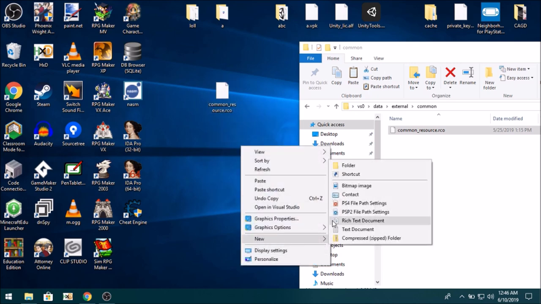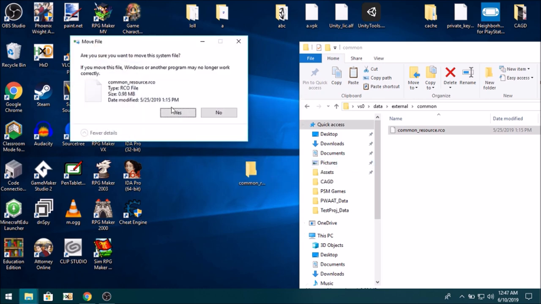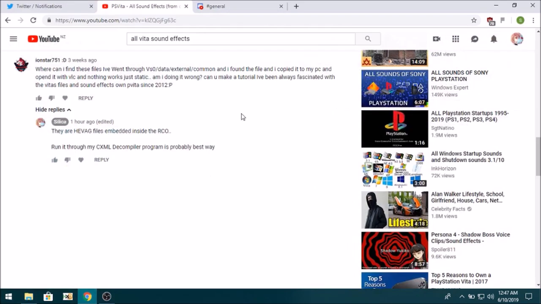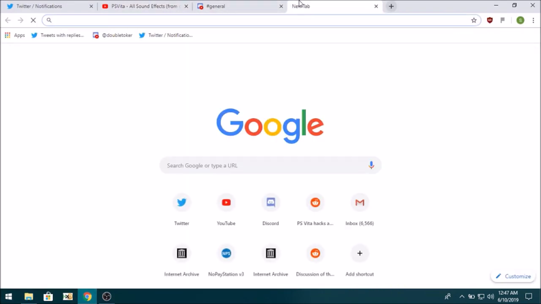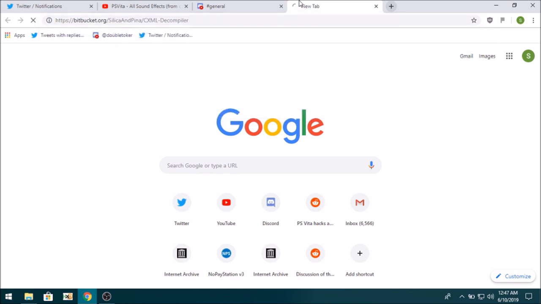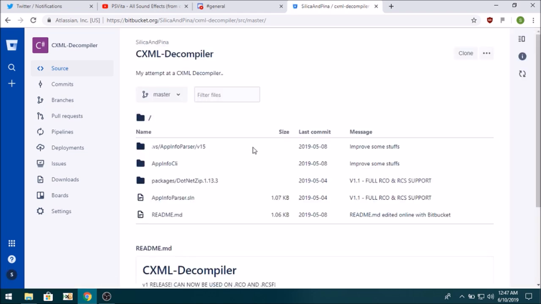Alright, and then you can just make a folder called like common resource. Alright, and now inside, move the file. Alright, and now what you want to do is download from my Bitbucket page the CXML Decompiler. Now, for that guy who was wondering how I did this, essentially this is it. You can look at the code here.